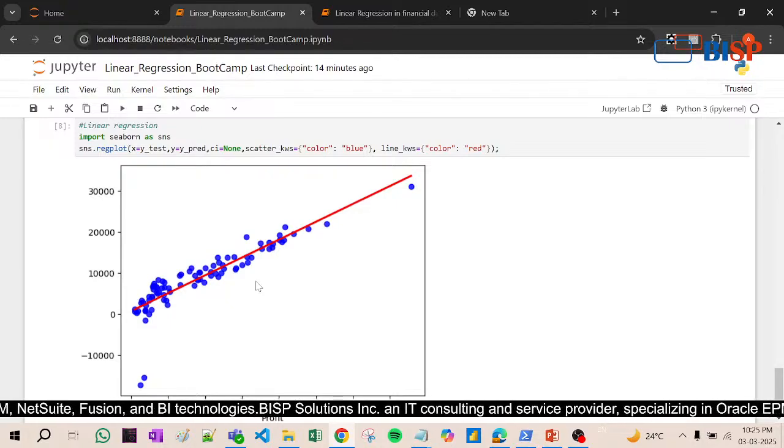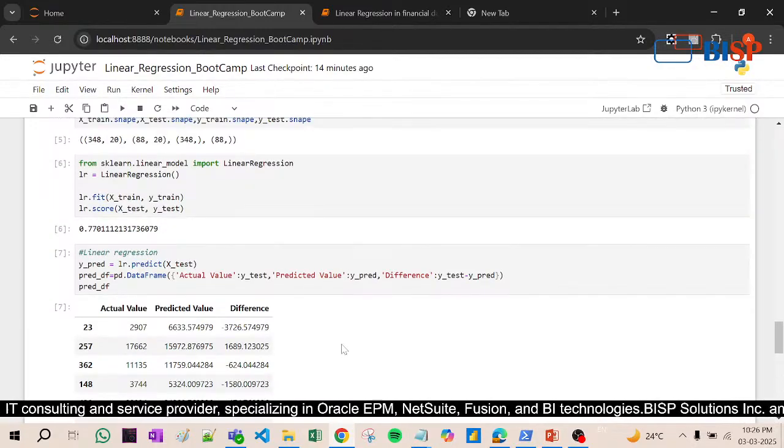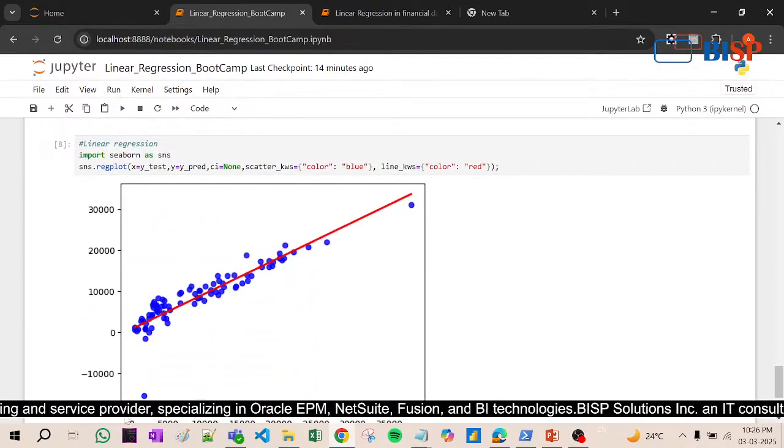And suppose the dots are far away from the line, then it is considered an inappropriate or unsuitable prediction technique. So this is how it works. Now if you see here, 77%. Why this 77% accuracy? Because you can see here, these two dots are far away from this red line and the blue dots. So in this way, linear regression works.